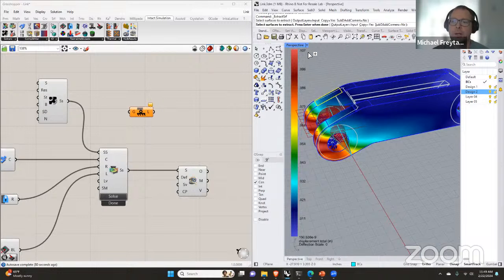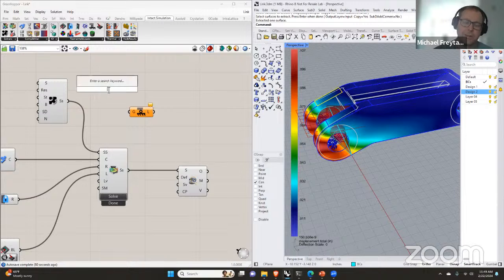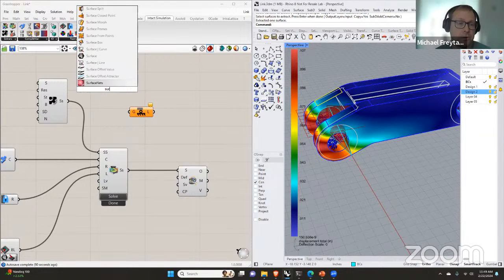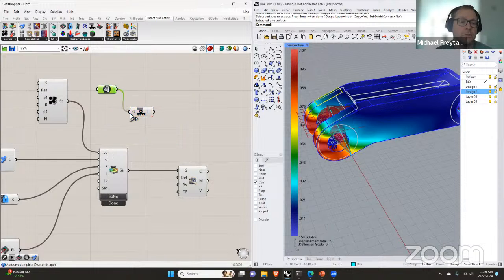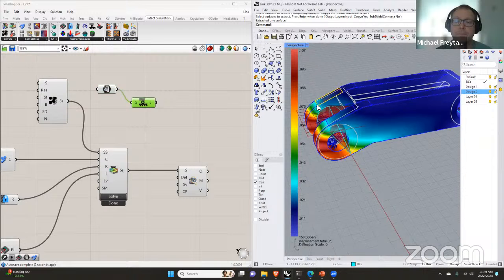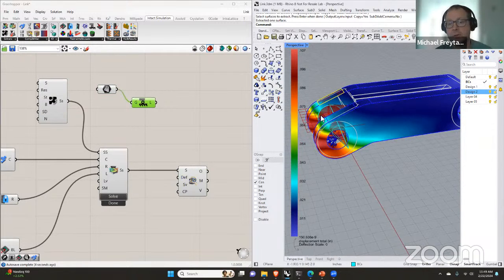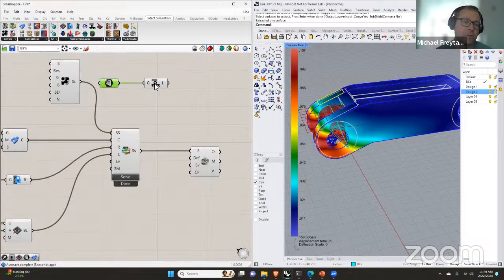What I'm doing now is extracting that surface and making a copy of it so I can apply a boundary condition. You could also use Grasshopper to select these faces, but this is the easiest workflow to just do it visually or manually by hand. So I set one surface and apply a boundary condition, so that face can only slide along its surface.